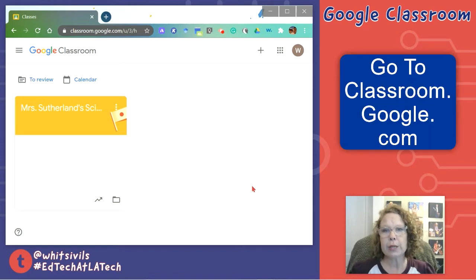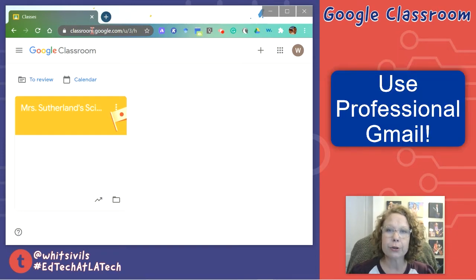The first thing you will need to do is go to classroom.google.com and it will take you to the landing page for Google Classroom. Make sure that you use your professional Gmail address for this. Tech does not have the functionality in our Tech Gmails to create a Google Classroom. These are used in K-12 settings for the most part, so Tech does not turn that on.